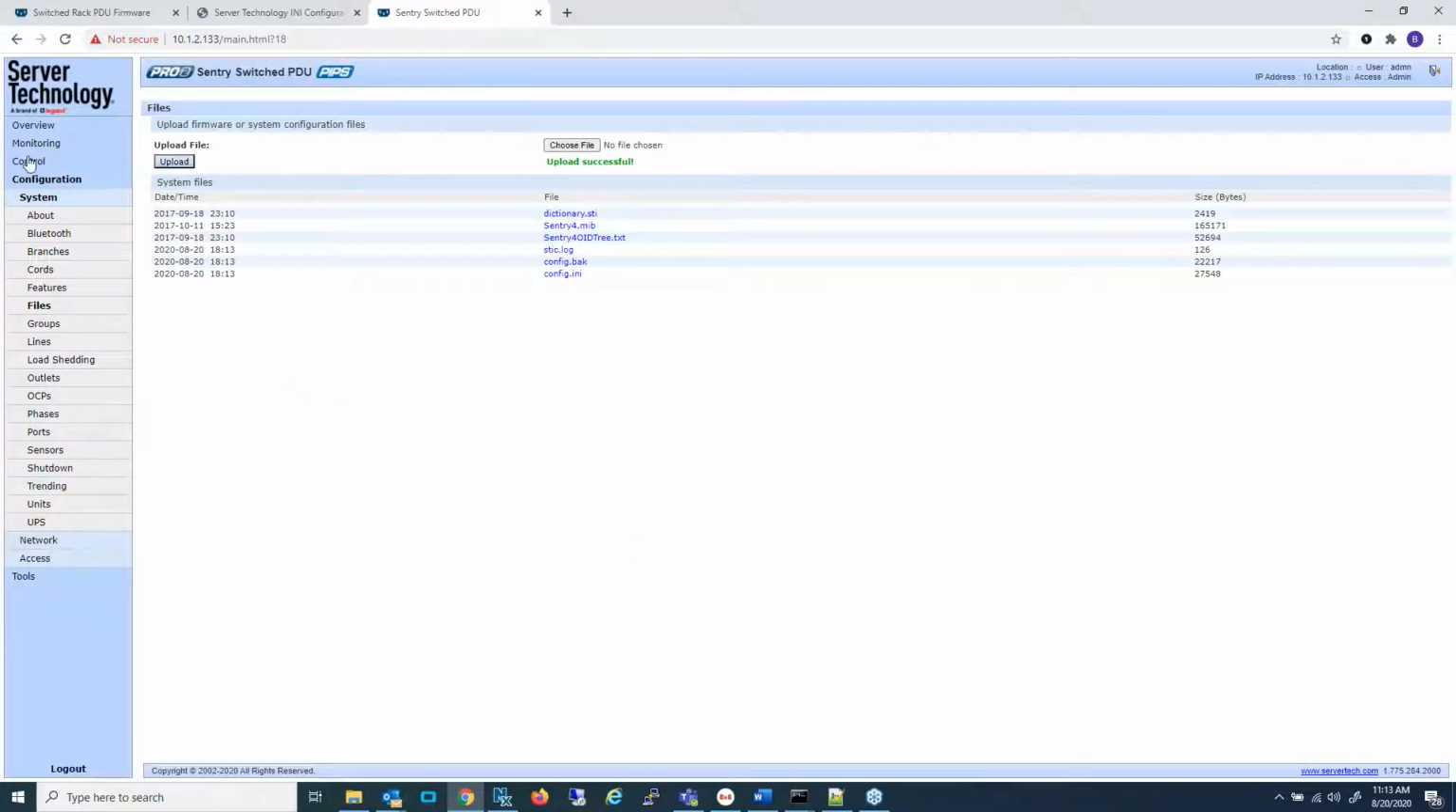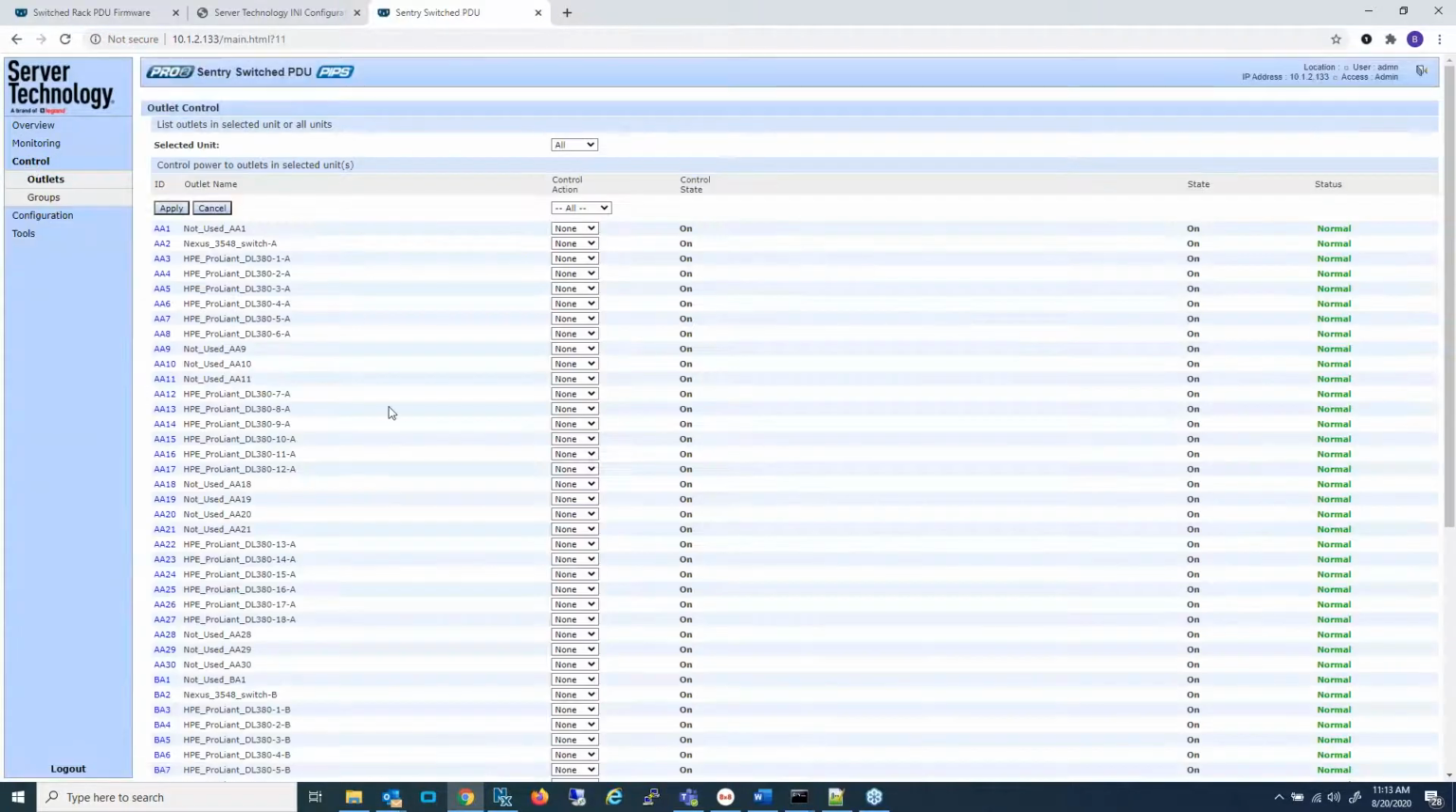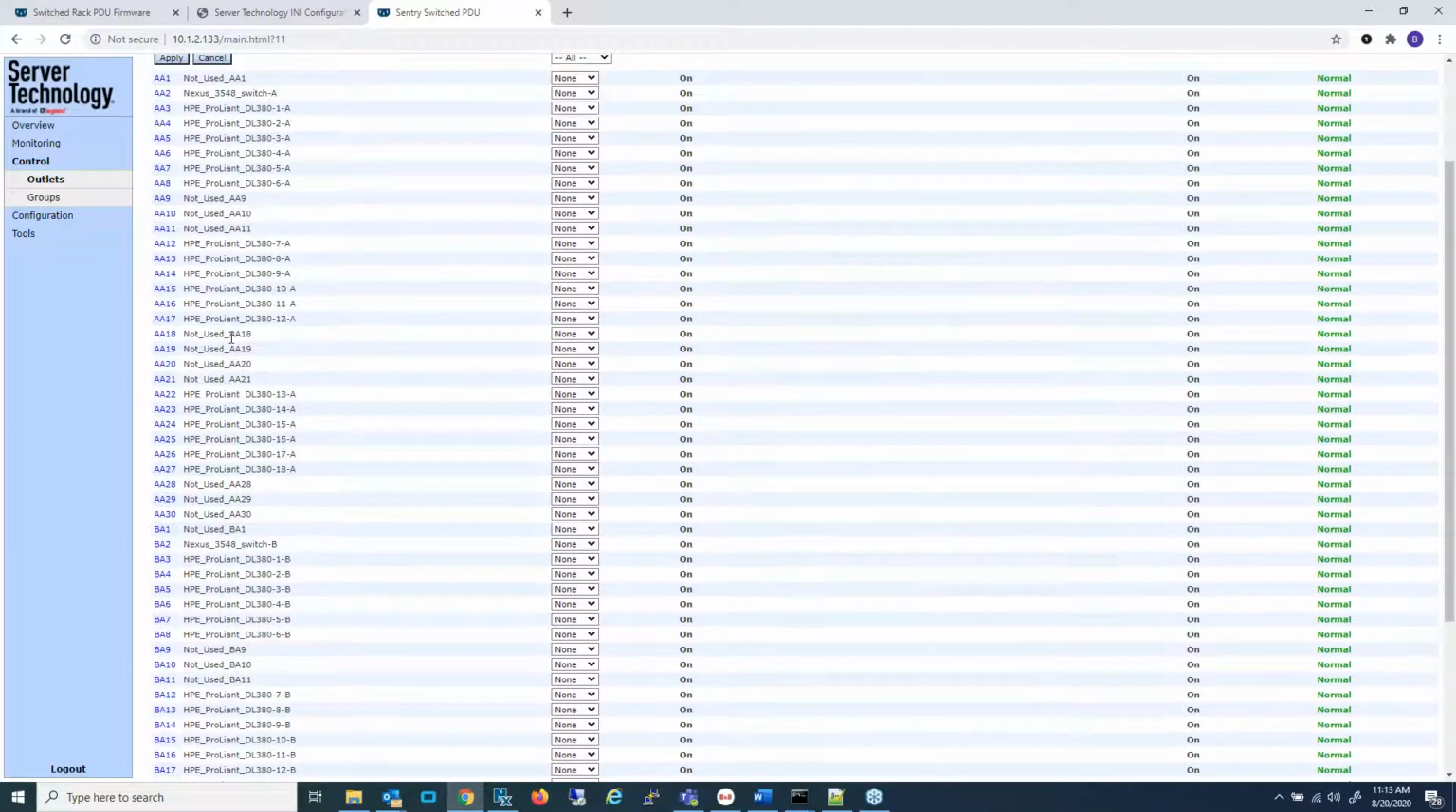Okay, that was pretty quick. Let's jump back to control. And now we see that we have outlet names. In particular, I have got a switch at the top of the cabinet. Everything is dual supply. I've got a total of 18 ProLiant servers, and I've got a number of outlets that are not used.